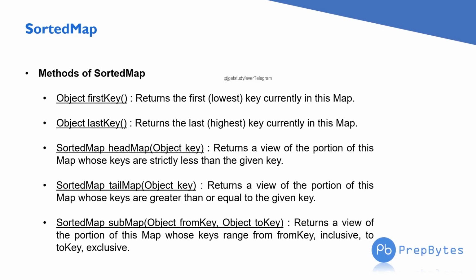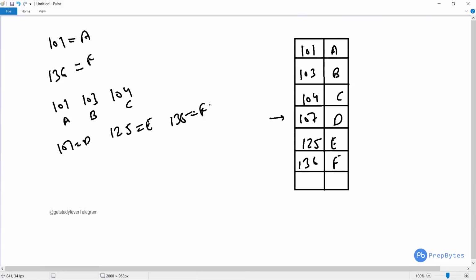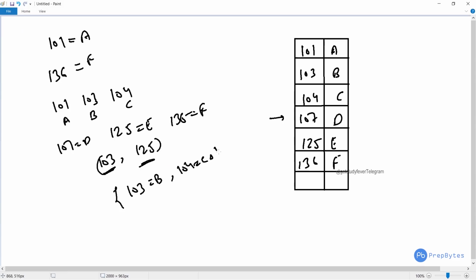So the next one is subMap. So between the two keys, fromKey and toKey. Okay, so fromKey is inclusive and toKey is not inclusive. So if I pass the two keys, that is 103 to 125, 103 will be inclusive and 125 will be exclusive, and the answer will be, in curly braces, 103 equals B, 104 equals C, 107 equals D. Okay, and these answers will also be in curly braces.